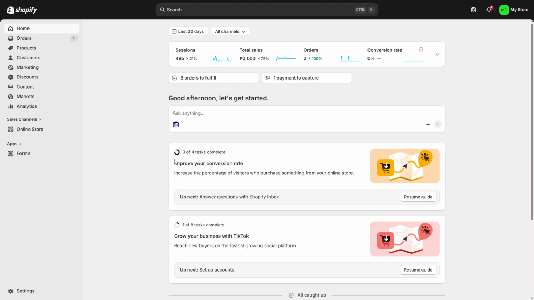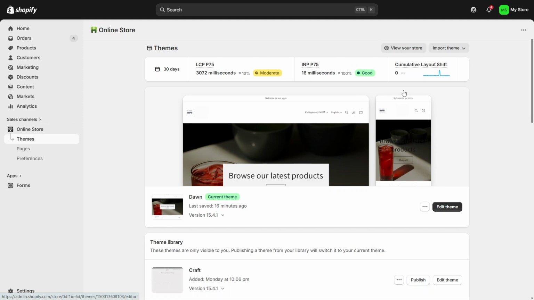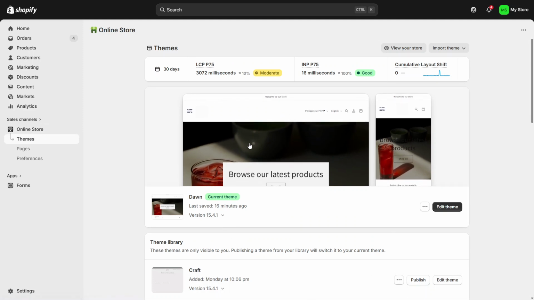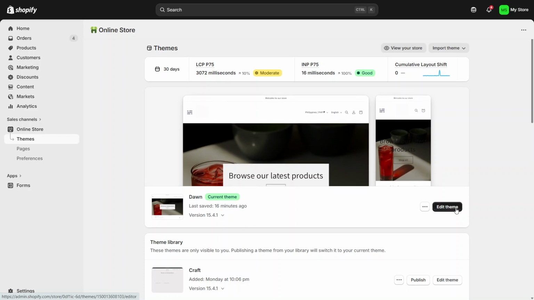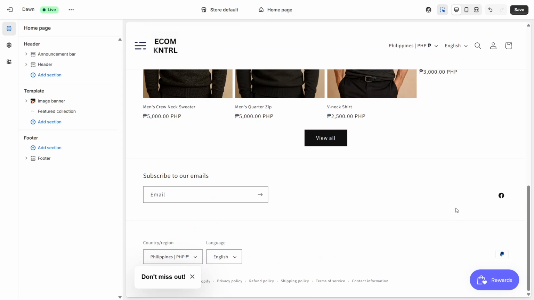First, log into your Shopify admin account. On the left-hand side of the dashboard, you'll see a menu. Look for the option called Online Store and click it. This will open the Themes section, where you can see your current theme at the top of the page. On the right side of that theme, there's a button labeled Edit Theme or Customize. Go ahead and click that to open the theme editor.